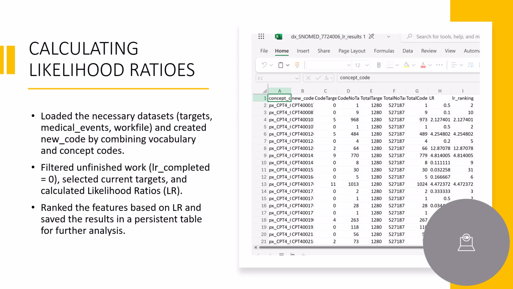In this step, we focused on identifying which clinical codes were most predictive of symptom remission by calculating likelihood ratios. We began by loading and cleaning the data and merging the target, medical events, and work files. From these, we generated a new code by combining the concept's vocabulary type with its code, allowing for standardization across the dataset. Next, we filtered out incomplete records and those for which likelihood ratios had not yet been calculated. We focused only on the relevant current targets.